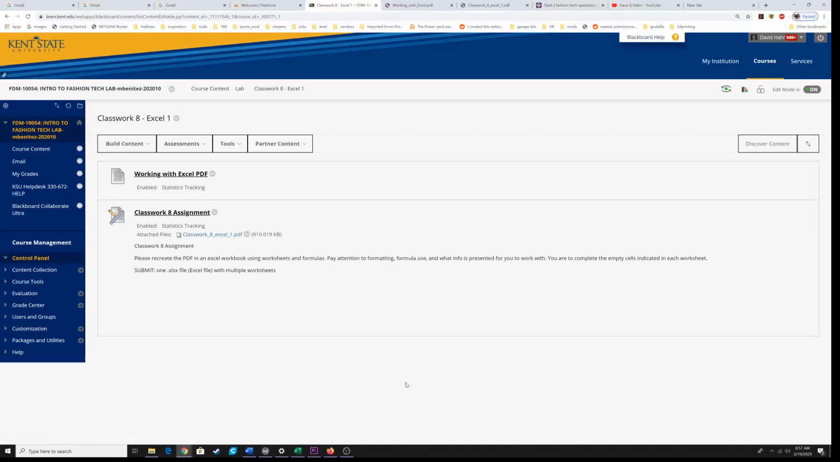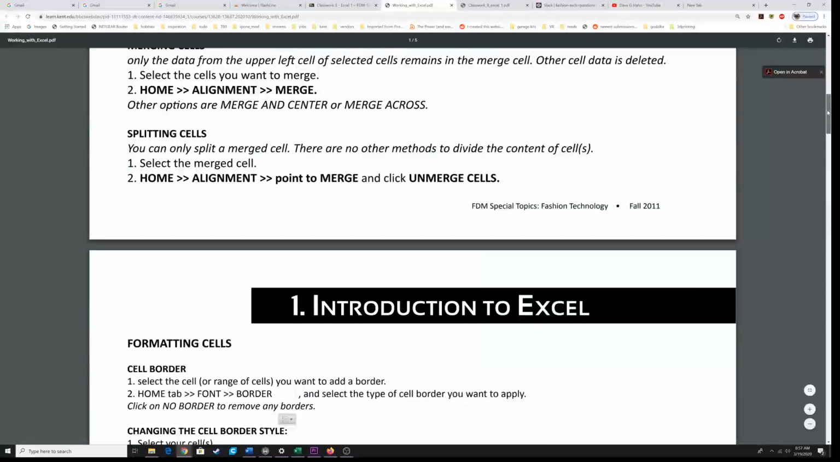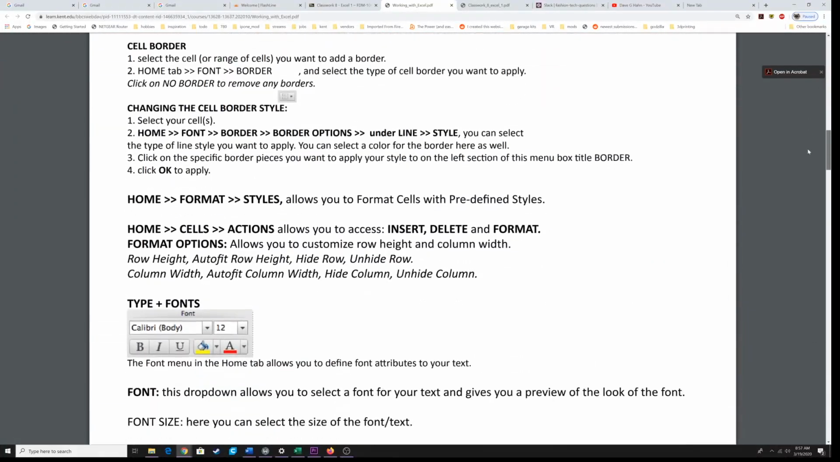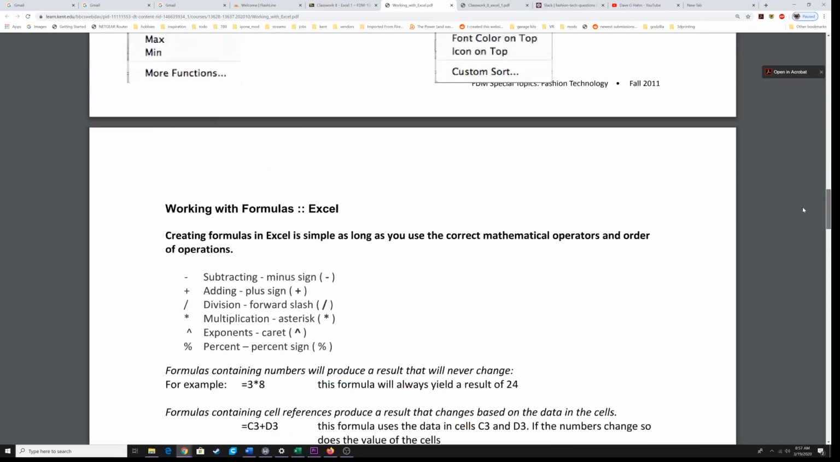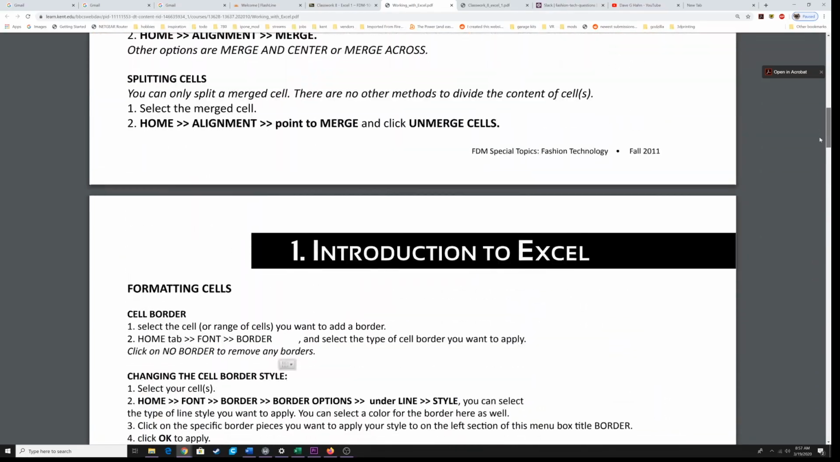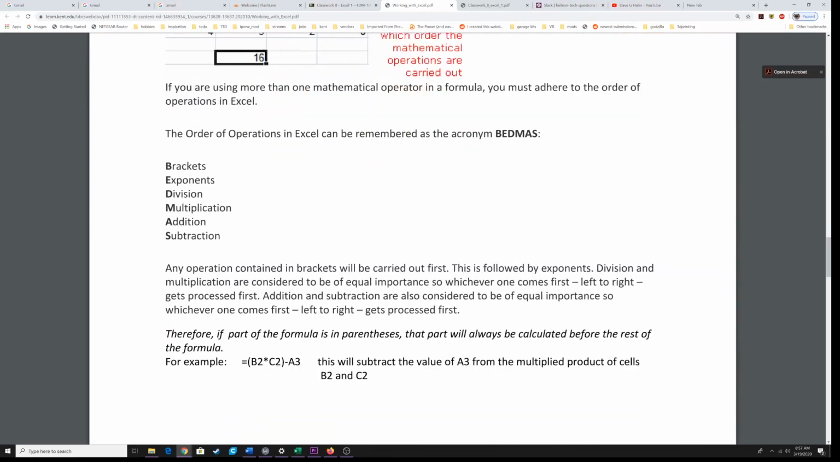Okay, for the rest of the assignment, we will be referring to the PDFs you can find in the lab folder on Blackboard. The first PDF here that we talked about earlier is called Working with Excel PDF, and this has a summary of all the points that I should be talking about in these videos. There's actually a lot more stuff here that I'm not talking about, that you can go and look at in your own time. But what I want to point to is this order of operations.